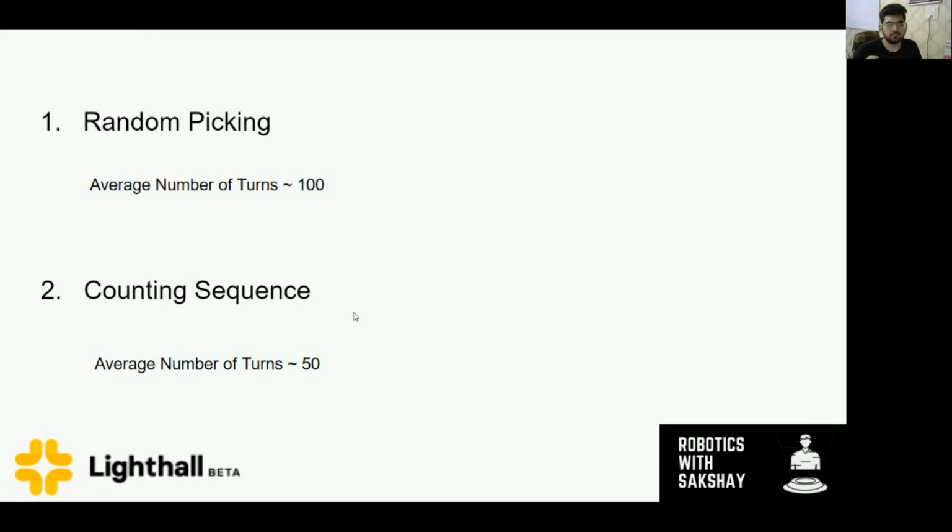Now, let's say that the process that we are working on is quite expensive, and that we cannot afford this many turns until we guess the right number. Let's understand it through an example.